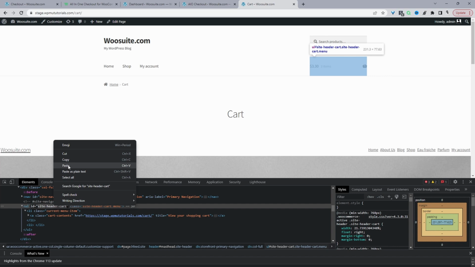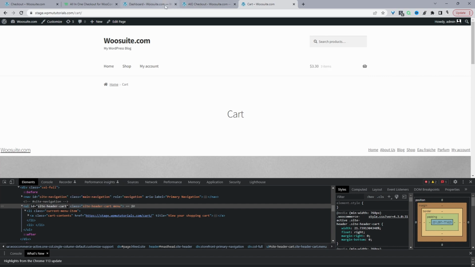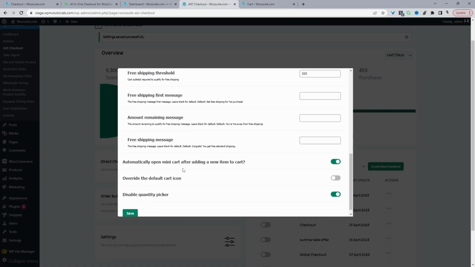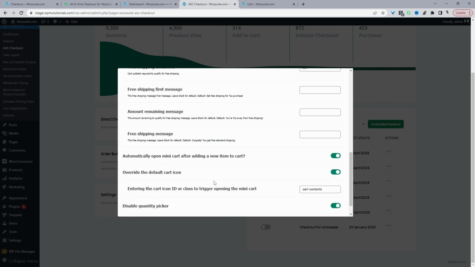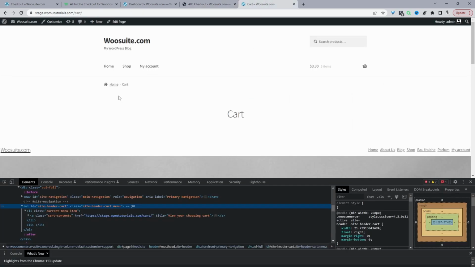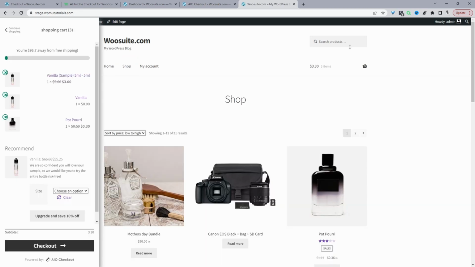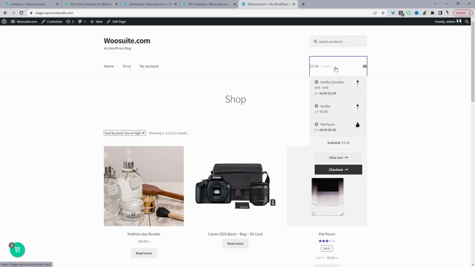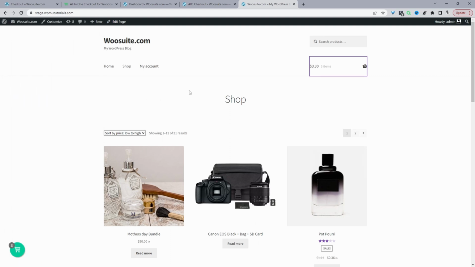That's an ID for this area here. So let's use this and let's head back over to our dashboard. Let's open our mini cart settings and enable this option where we say override the default cart icon. Currently I was using a class name, but we can use the ID. If we're going to use the ID, we need to use the hash sign, and then we'll just put the ID name here. So let's hit save. Now instead of taking customers over to the cart page, it will open the mini cart. So that's fine.